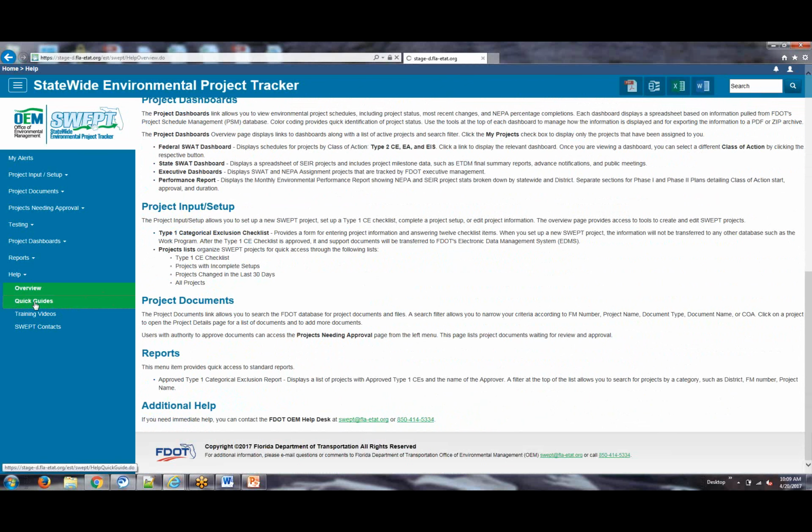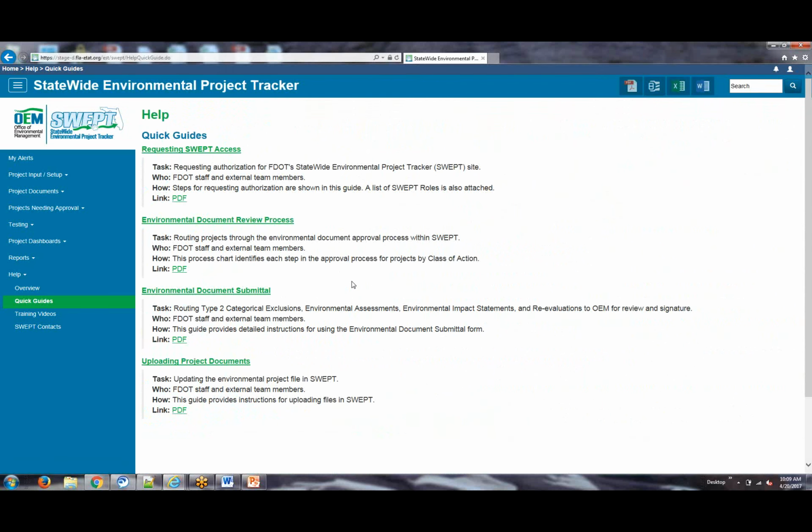Also in the help menu, we have a series of quick guides. We are adding more of these all the time. The first one Pete went over was requesting SWEPT access. We also have some that we're going to go into detail today on the environmental document review process, the environmental document submittal, which is that routing form for routing environmental documents up to OEM for approval, and then uploading project documents to the project file. Each of those has a PDF that's suitable for printing and meant to be a one-page reference on those processes in SWEPT.